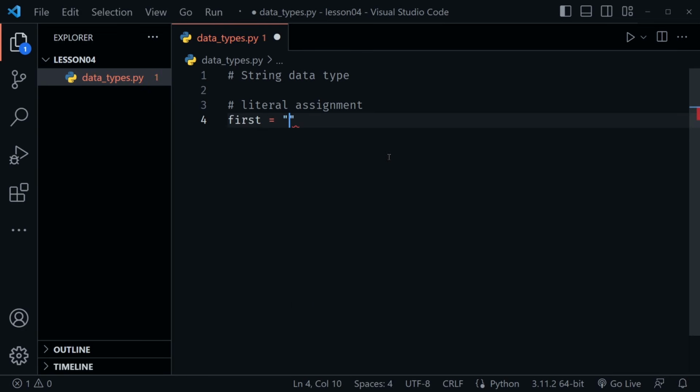and I'm going to type a variable named first, and I'm going to assign the string Dave. This is literal assignment, so I literally assigned this value, Dave, that is a string value, to the variable first. Now I'm also going to create a variable named last, and I'll put my last name in there. These are both string values.